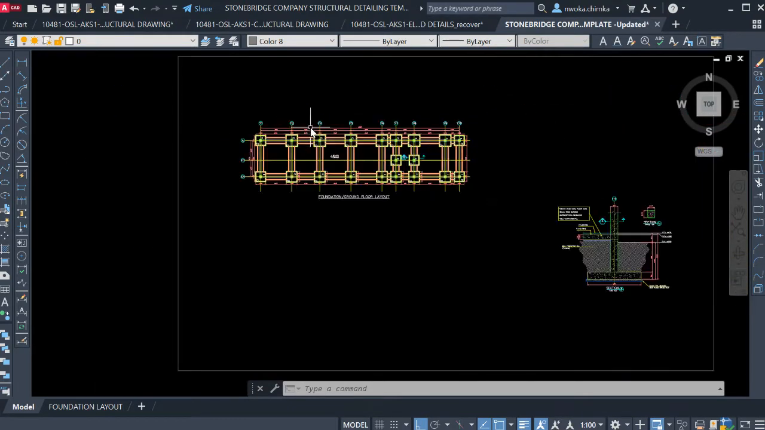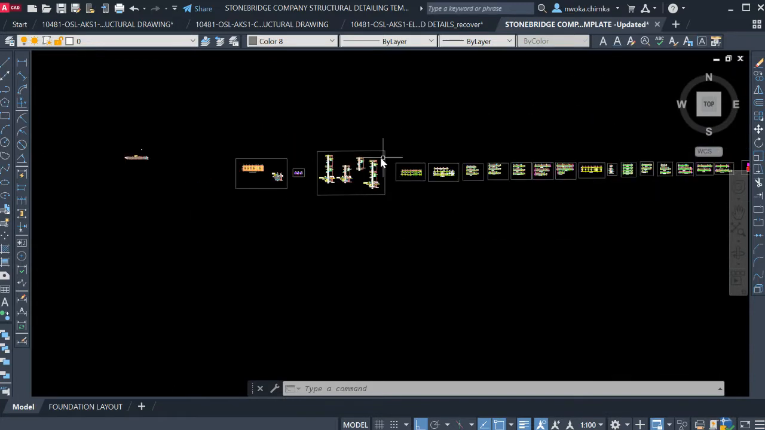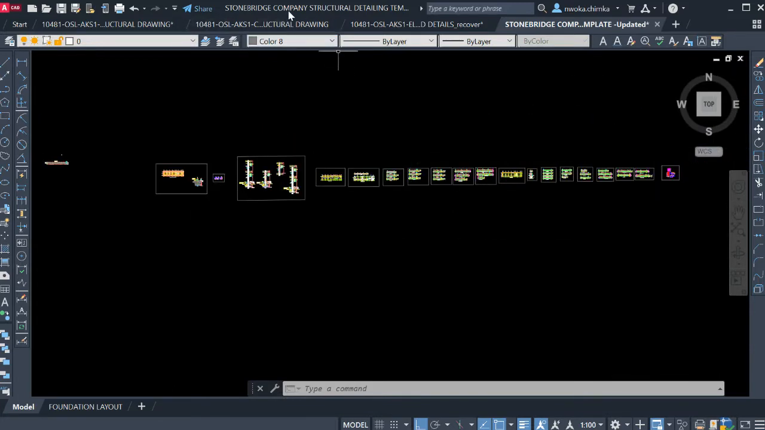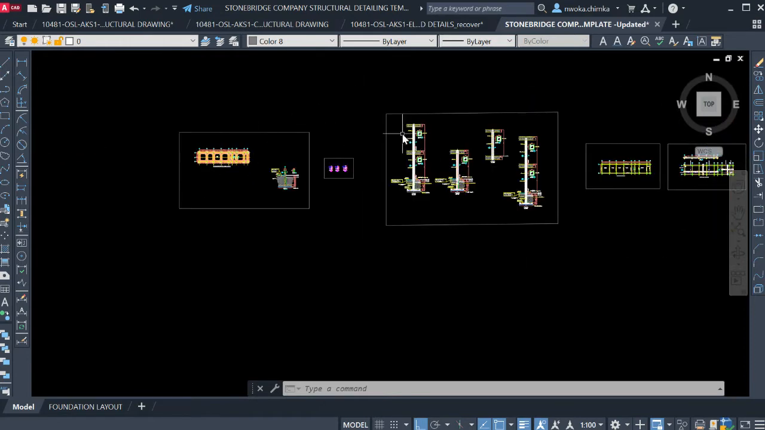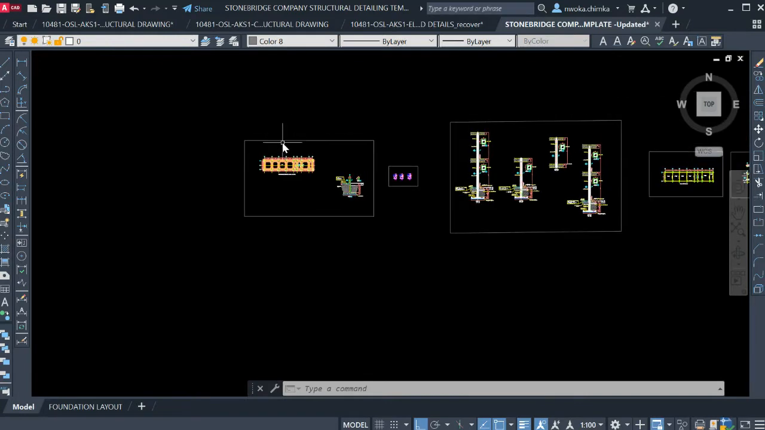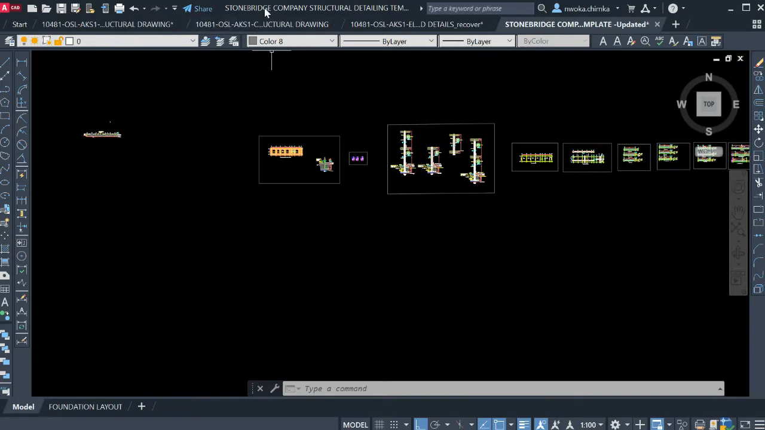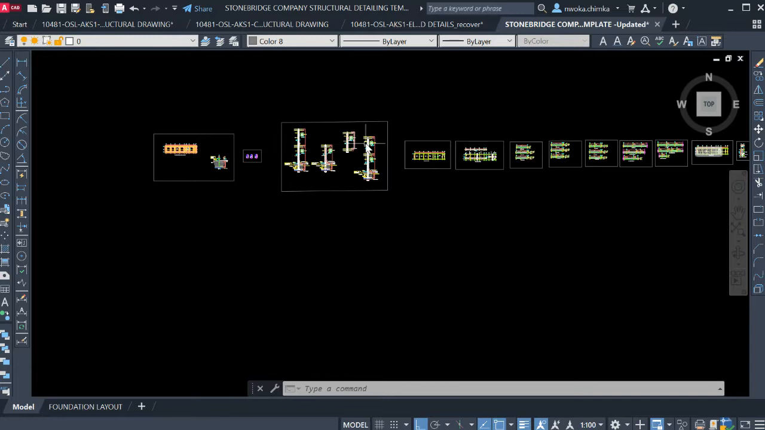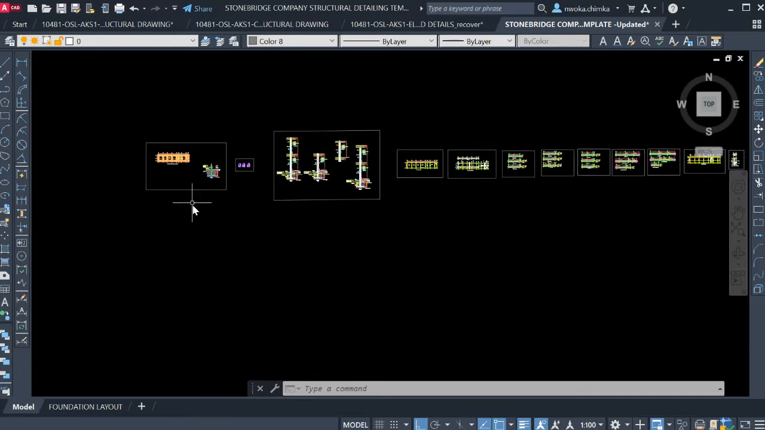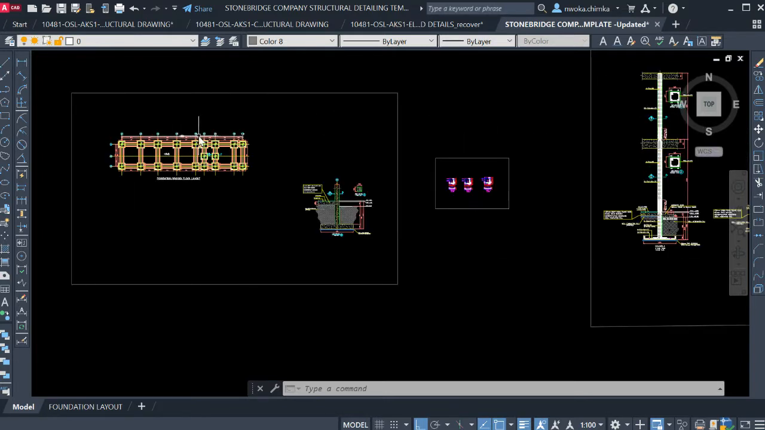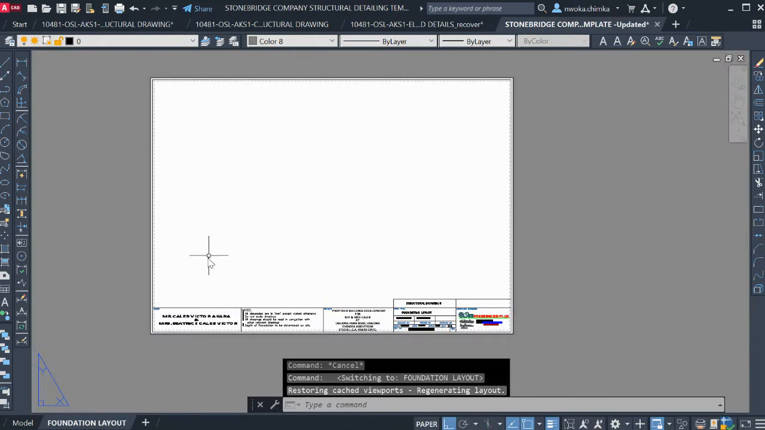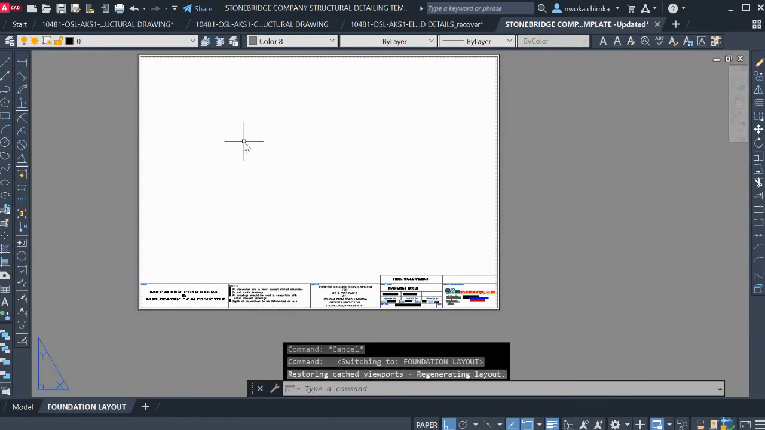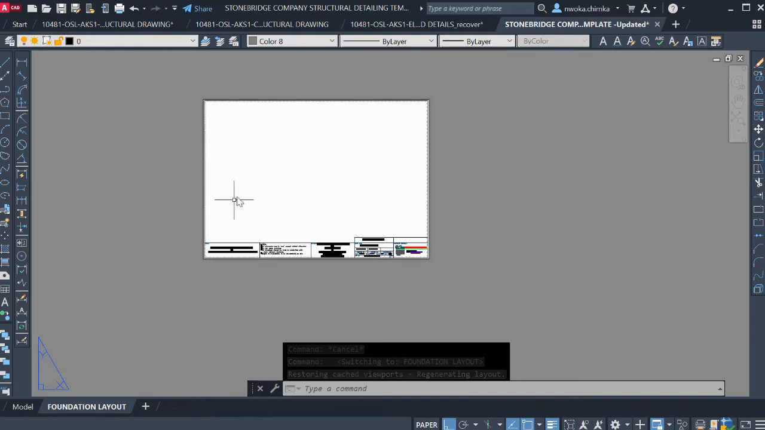Today, I'll be showing you how to arrange your structural drawing using Stonebridge Company Detailing templates. So after you're done with your Prota structural design, you now use this template called Stonebridge Structural Detailing Template to perform your structural detailing. And then you will have to start putting all your structural details on these templates just like this, so that you can begin to print out your drawing.